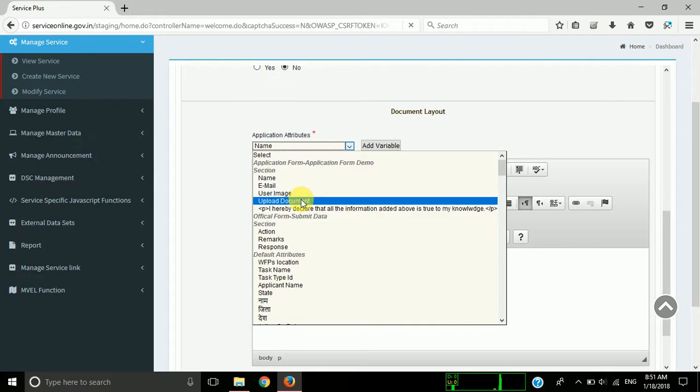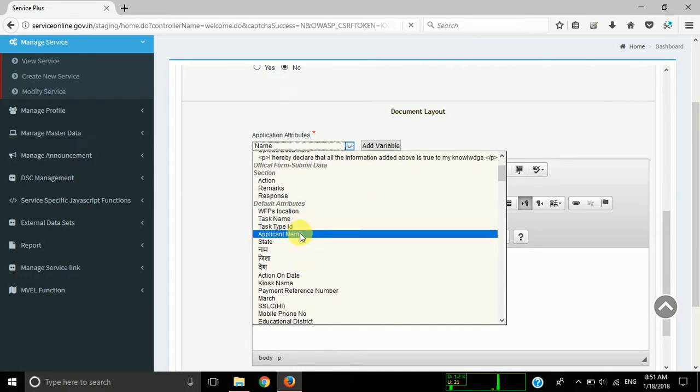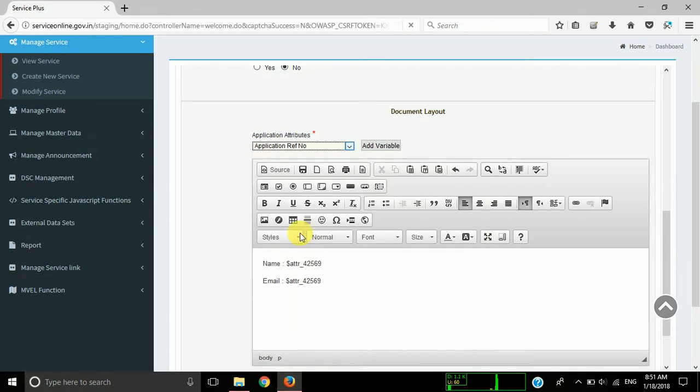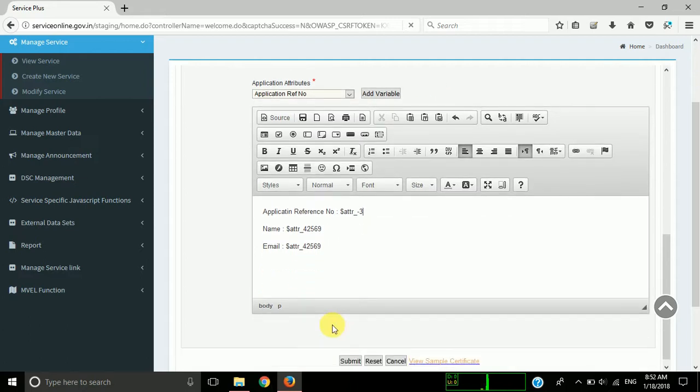Then we have user image, upload document, action remarks, and various other things. There is a very important attribute, that is the application reference number. This is basically the application number through which every application which is submitted using Saral will be tracked. So the application reference number is very important, and we need to add this field as well.